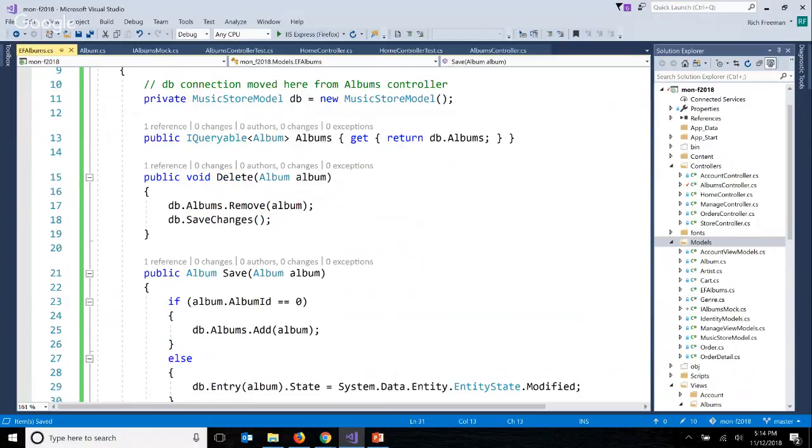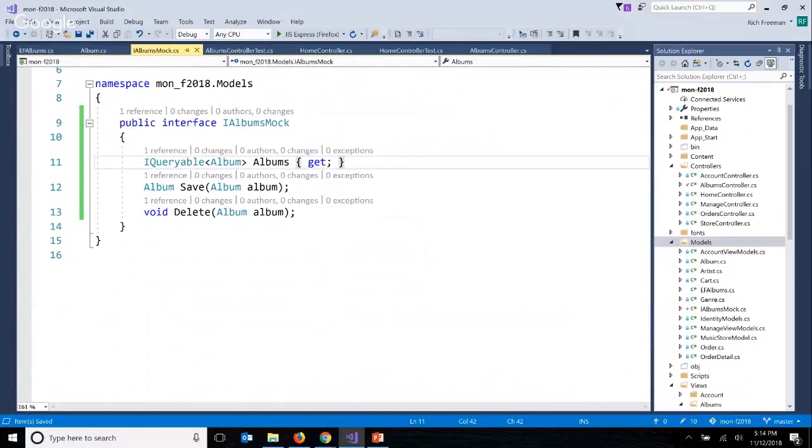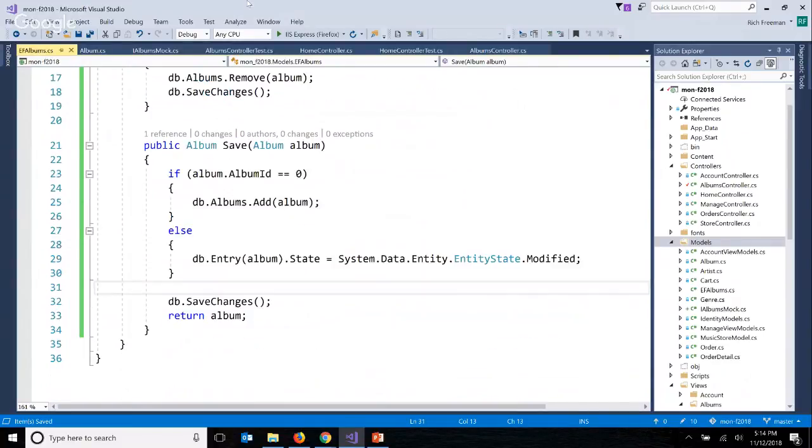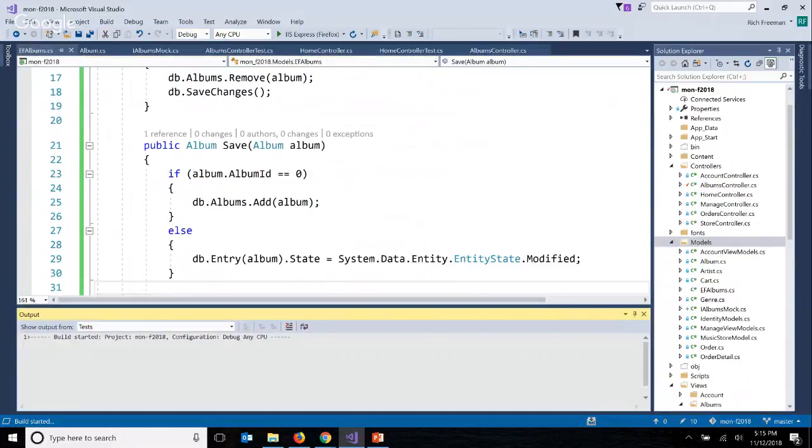So we have two different versions of this repository. Our EF one that talks to the database, and our mock one that is in memory only. There's no database component here at all. And so these are just kind of pretend versions of this. So we've set up two repositories, one for mock data, one for working with the database. I'll just build and make sure we're okay.